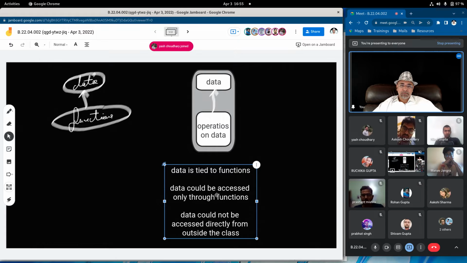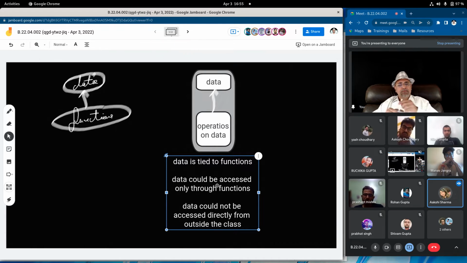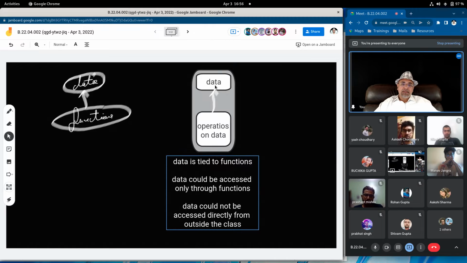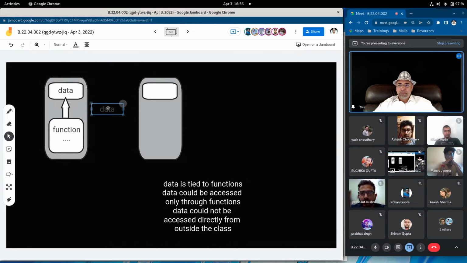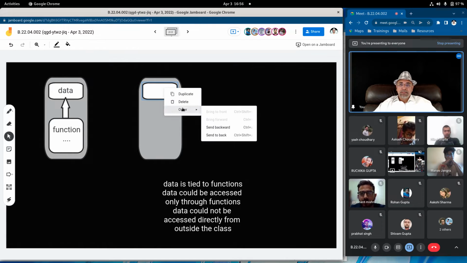In C, for example, we could use malloc to access memory and print data separately, but here that does not happen. Here, the only rule is that if you want to access this data, it will be only through these functions. Data could not be accessed directly from outside the class. How this is implemented, I'll tell you through implementation. But yes, it could be accessed only and only through functions.